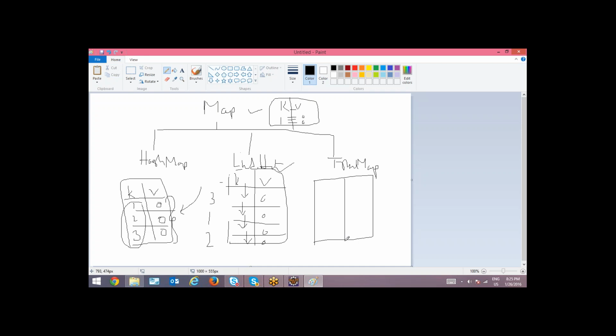Coming to tree map, whatever order you enter, it will auto sort the keys. Means directly it will be stored in an order. Suppose I am entering 2, 3, 1 or 3, 2, 1. Whatever order I enter, it gets sorted into this order. That is called tree map. Here also keys should be unique. And here the objects can be of any type. These are the 3 different types of maps we have.